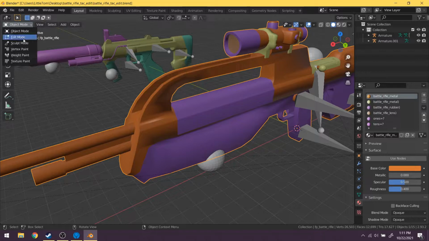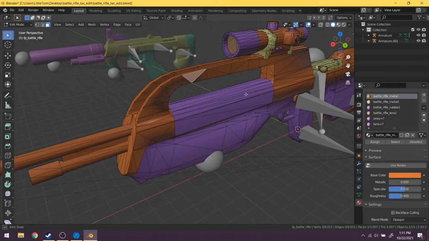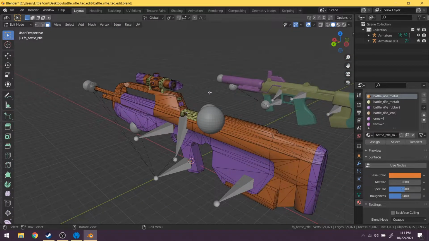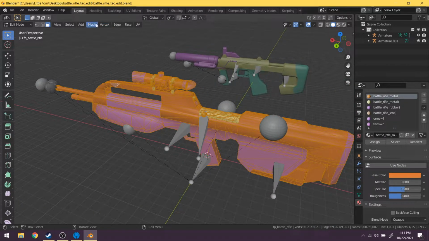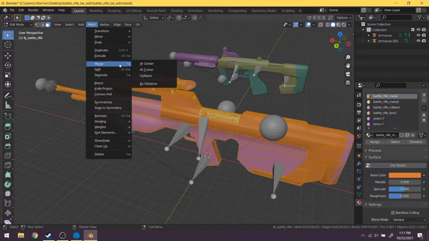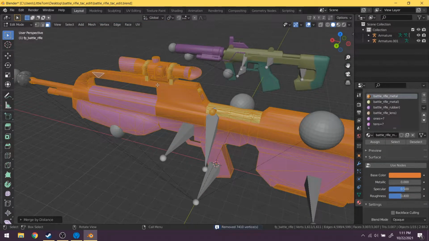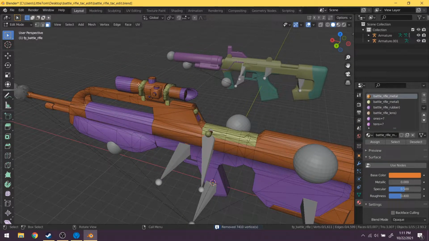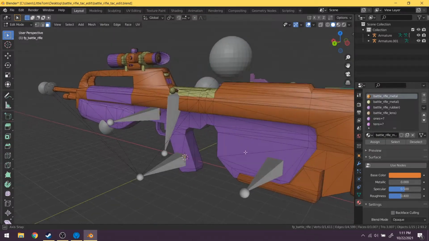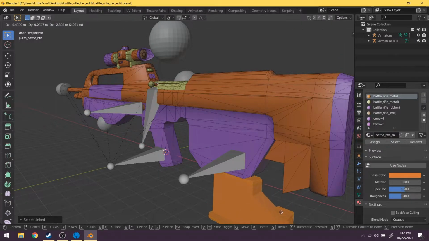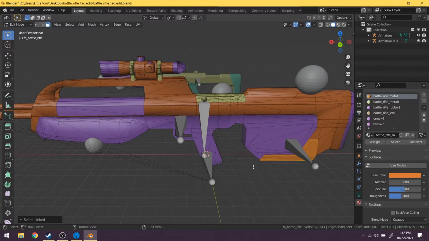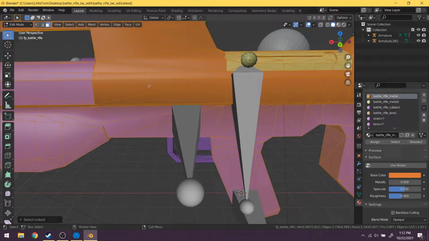The reason why is because the normals are still defined, but all we need to do to fix this is select everything, and then go to mesh, merge by distance. Okay. And as you can see, when I want to select a specific part of the mesh, it actually does what it's supposed to, instead of only selecting one polygon at a time.